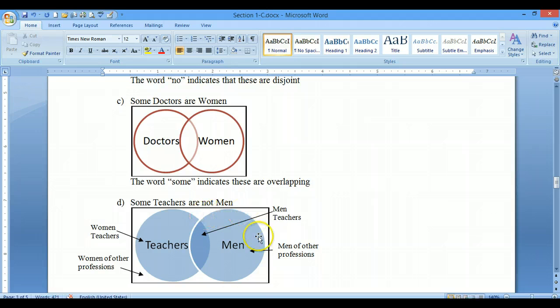Because these are all men, over here are all women, or women who are teachers. So these are the women who teach, because they are not in the men bubble and they're in the teacher bubble. So what's out here? Well, if this is teachers and this is men, this must be women who are not teachers, so of other professions.